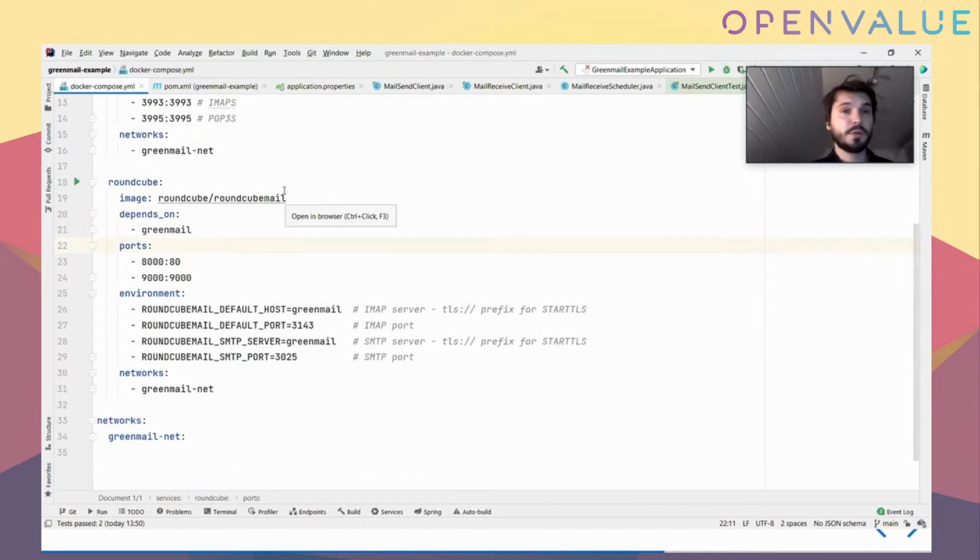In my environment, I'm also using a webmail client. I'm using Roundcube for that, just to read and send mails. It's in the same network as GreenMail, so the host name is just the service name. If you want to connect some other clients later, we have to use localhost. But I'll show you later how to connect, for example, Thunderbird to it.